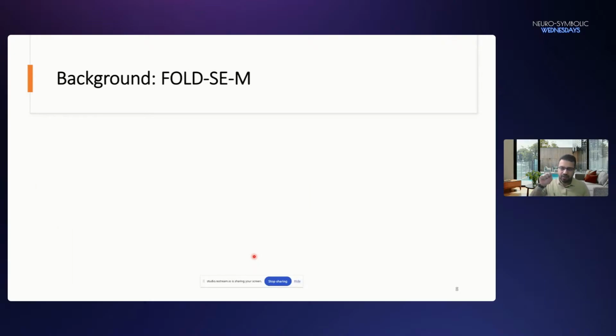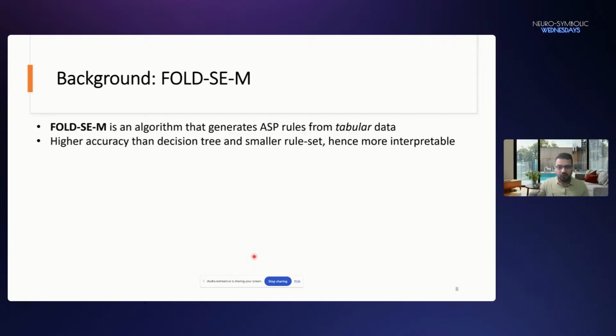Okay, good. So why did we learn about default logic and ASP? Well, it turns out there is a very interesting algorithm called FOLD-SE-M, which can generate these ASP rules from tabular data. It does so with quite high accuracy. It's similar to what a decision tree would generate, but the rule set is much smaller. Hence, the rule set is more interpretable.